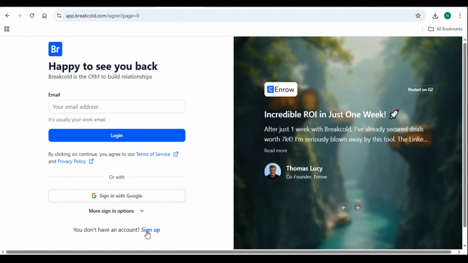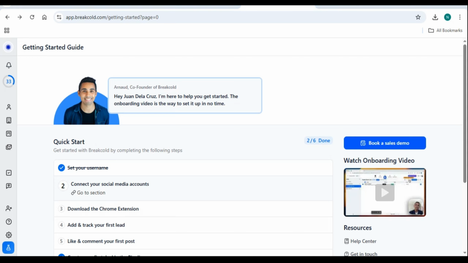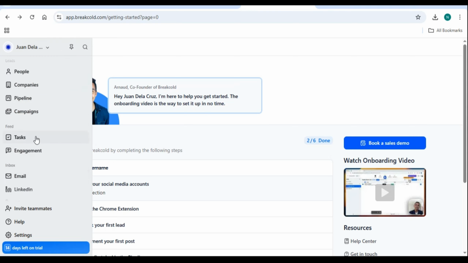2. Setting up your dashboard. Once logged in, you'll be taken to the dashboard. The dashboard provides an overview of your leads, tasks, and recent activities. Customize the dashboard by adding widgets and filters for a personalized view.